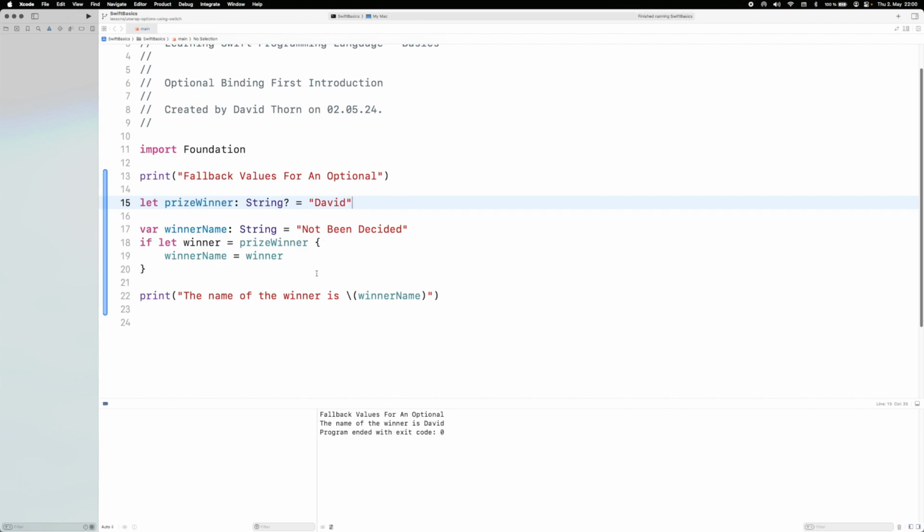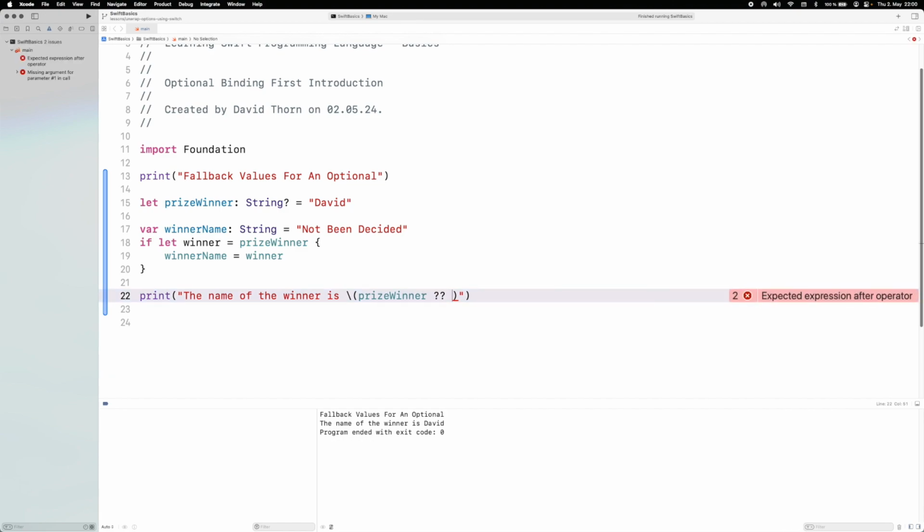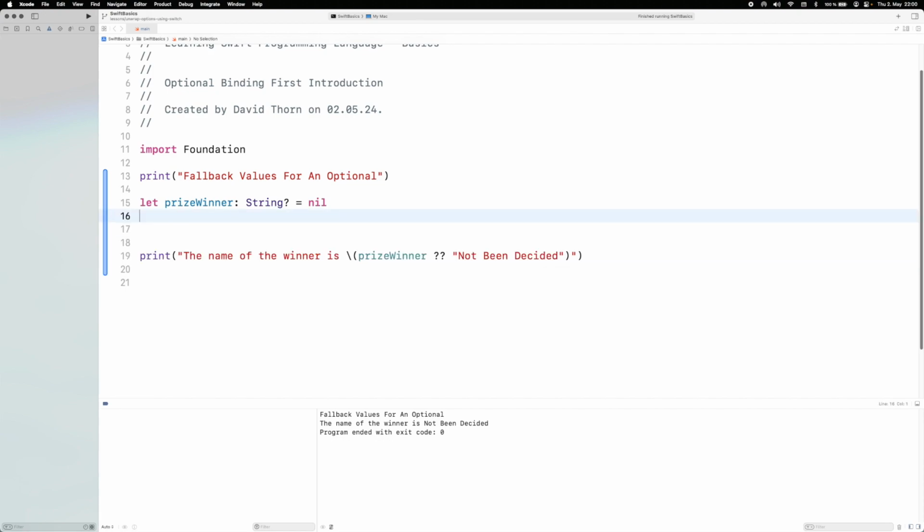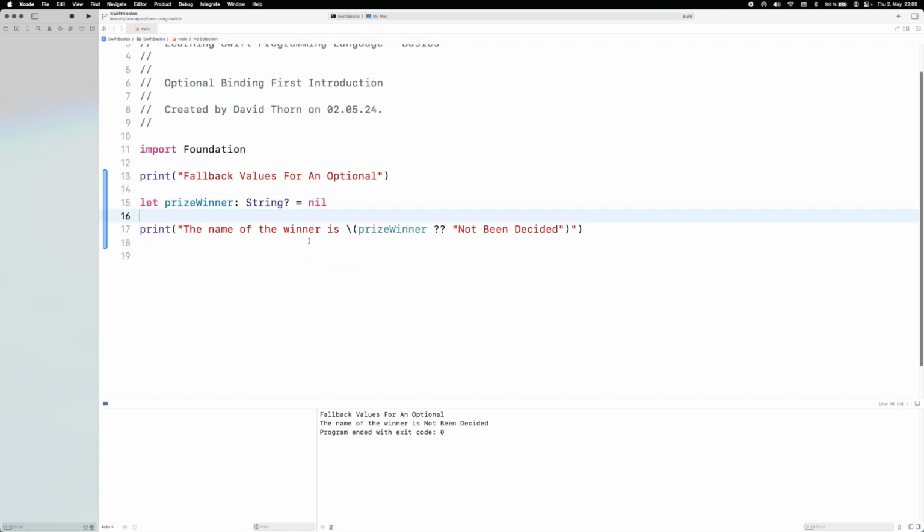But there seems to be lots of code here that we have to write, and it would be really nice if we could literally just say it here, like this, and then add the string that we're going to use in the event that it doesn't have a value. And as you can see here, the name of the winner is David. Now if we put this back to nil, you can see that it gets the name of the winner is not being decided.